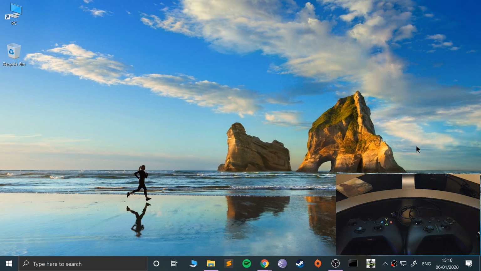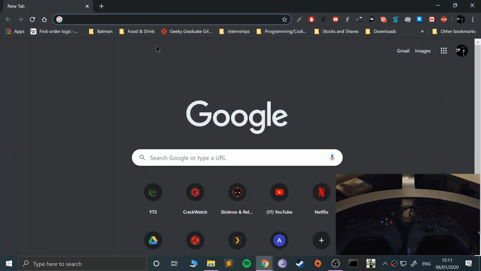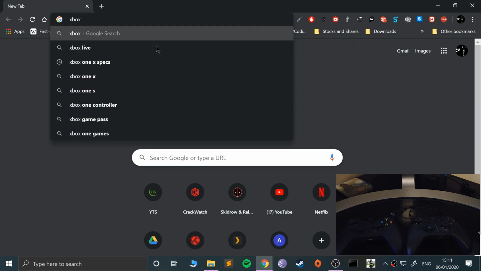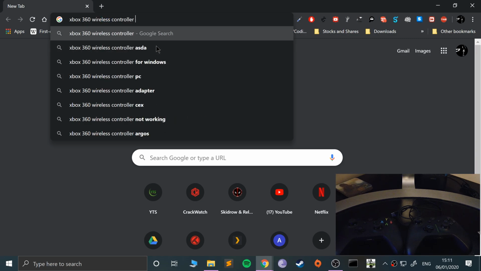If you're using a wireless Xbox 360 controller, this is where it gets annoying. So what you need, let me show you. If you have an Xbox 360 wireless controller, you cannot sync it up using Bluetooth, because Microsoft is using their own proprietary technology. So what you need is a wireless controller adapter.